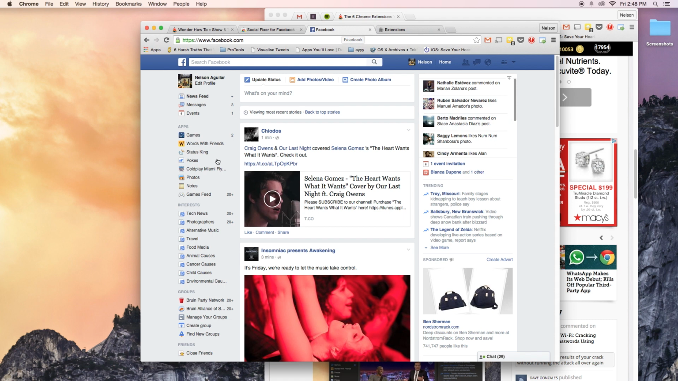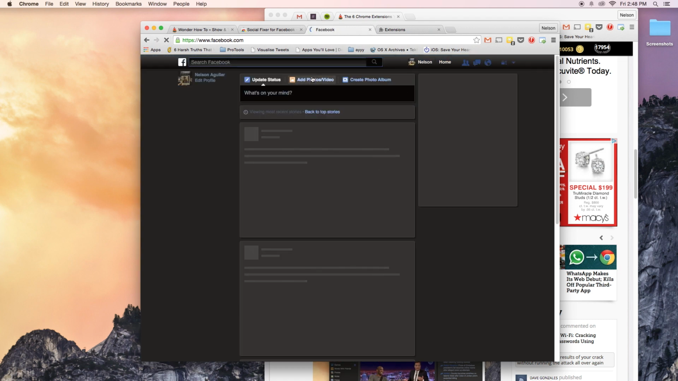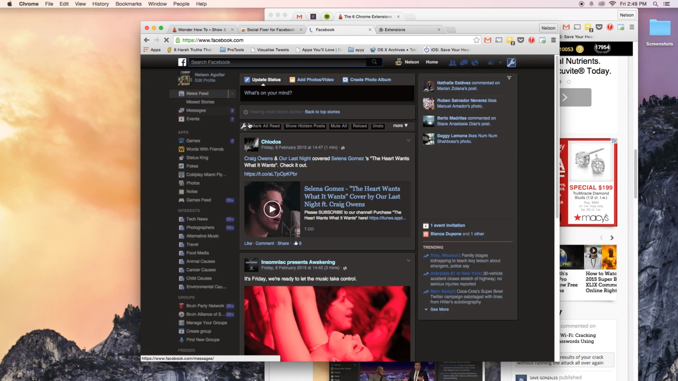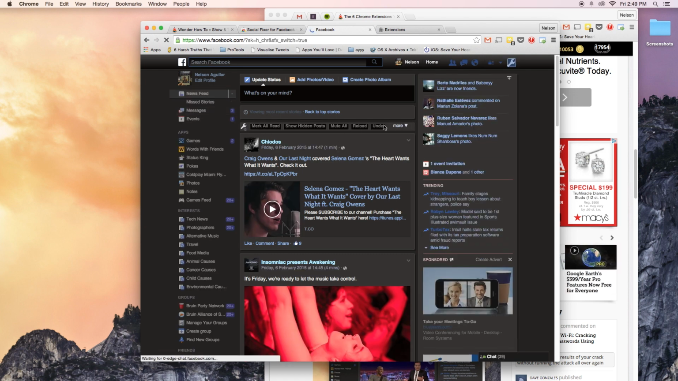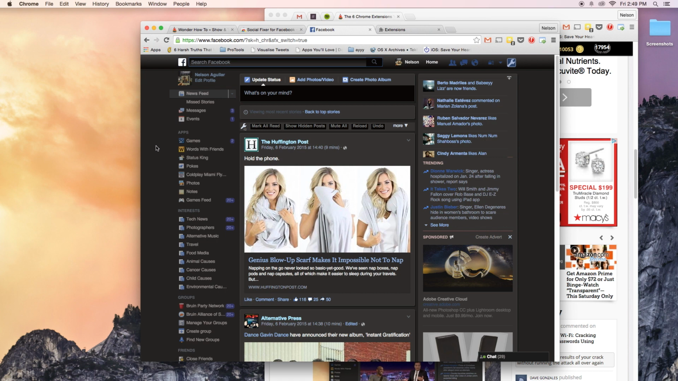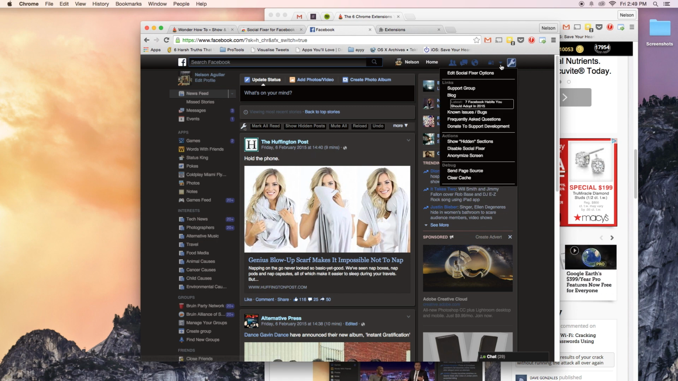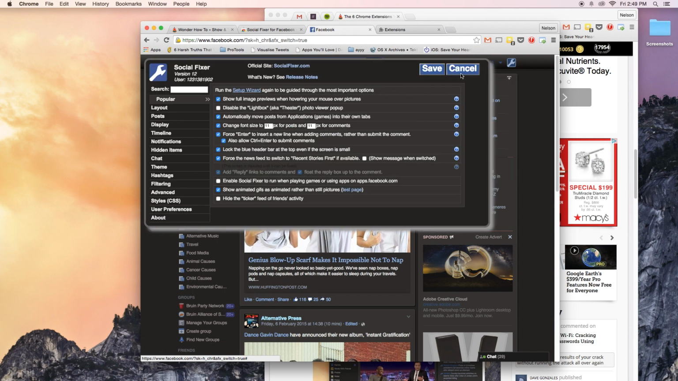So if you go to Facebook here, you can see regular Facebook. And if I refresh, you'll be able to see the enhanced SocialFixer Facebook. At the top, you'll see tabbed feeds. You can also view your timeline through regular posts, through links, through Instagram links, and so on and so forth. If you want to check out some more of the features, you can tap on the SocialFixer icon here at the top. So I'm going to tap on that, and I'm going to go to Edit SocialFixer Options.